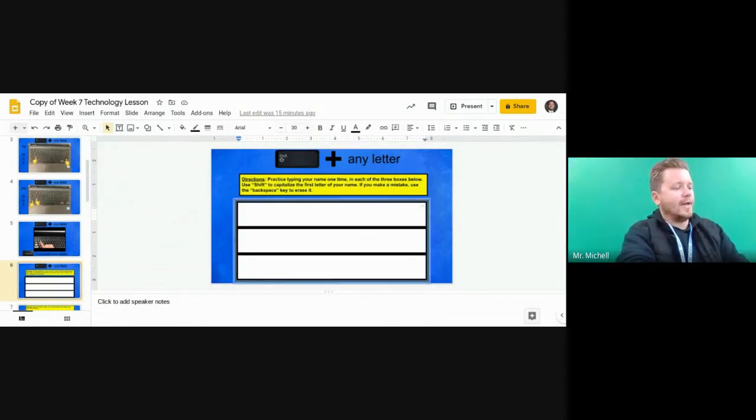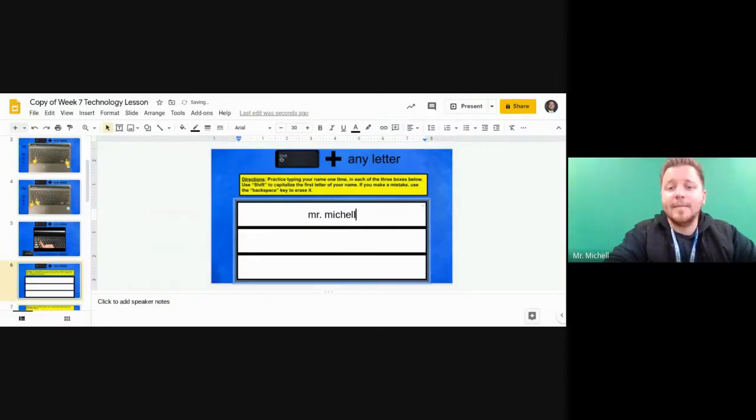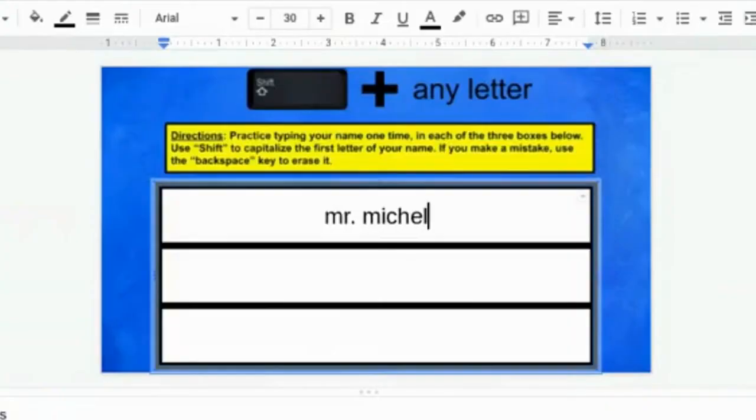So here's what happens. When I hold down shift, my capital letter will appear. However, if I don't hold shift at all, this is what's going to happen on the screen. My name will come up tiny. So if I want to change that, I can use the backspace key and that backspace key is right below the power button. If I press on backspace, I can get rid of those letters.